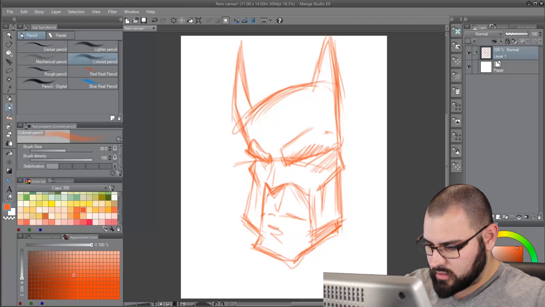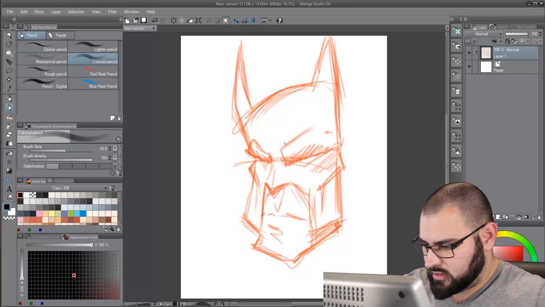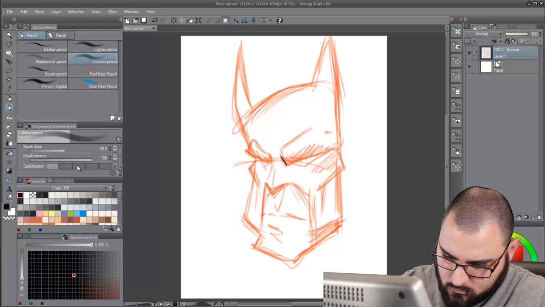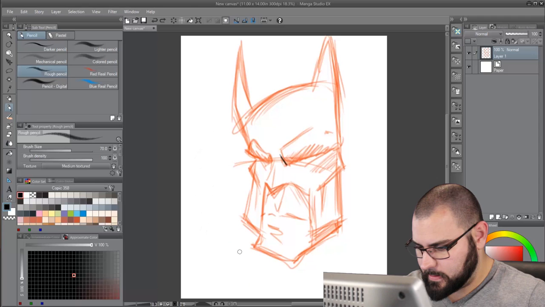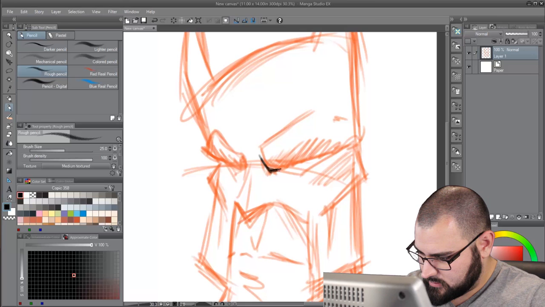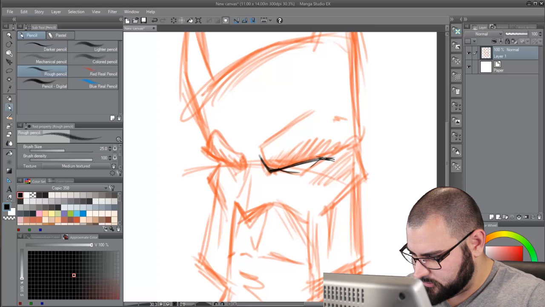Okay, cool. Let me go ahead and grab another pencil and maybe just start sketching in some more details. Is my pressure sensitivity on? I can't even tell. I don't know if it is. I think it is. Try a different pencil. Yeah, it's on. Okay. Ooh, that one's actually kind of fun. I might try that. Maybe the grittiness will help out the artwork a little bit.